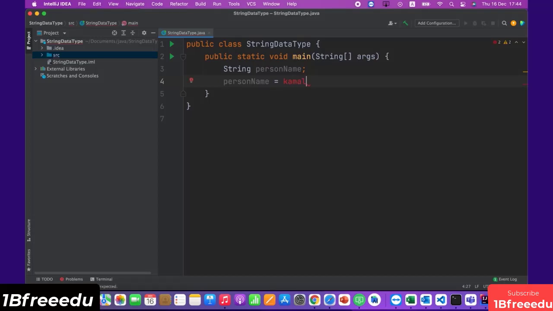Now you can see Kamal in red color. That means error, because this is a string variable, so we can't assign a value to a string variable like this. We need to assign the value within double quotations. So I add double quotations to Kamal like this. Now you can see the error is gone. Right, that is how to declare a string variable and assign a value.